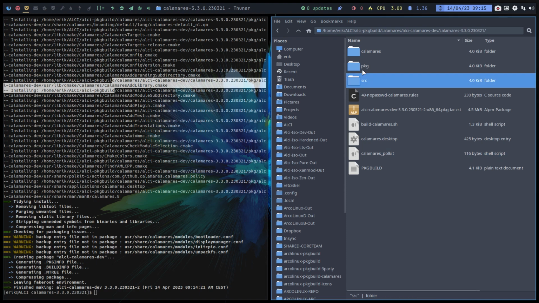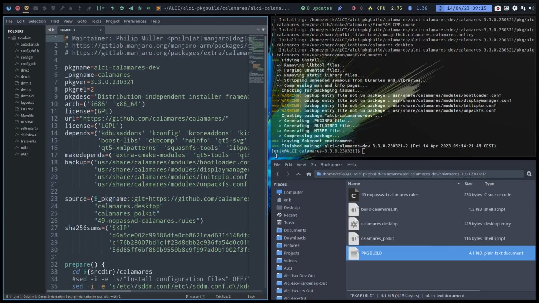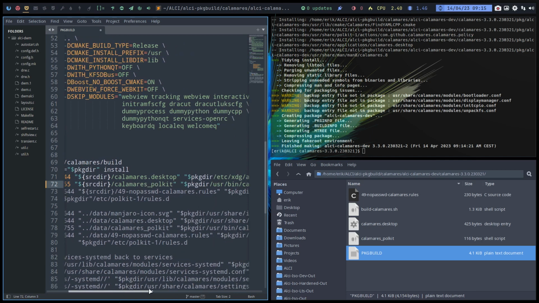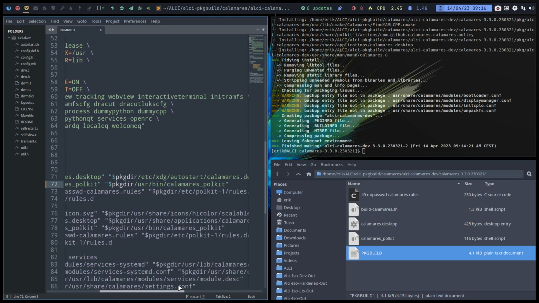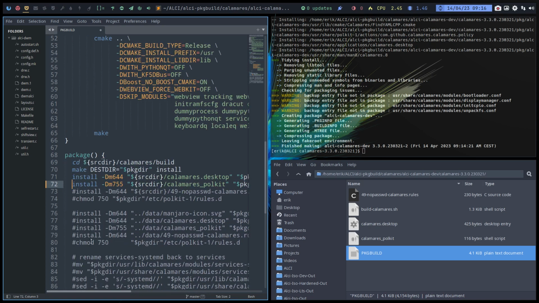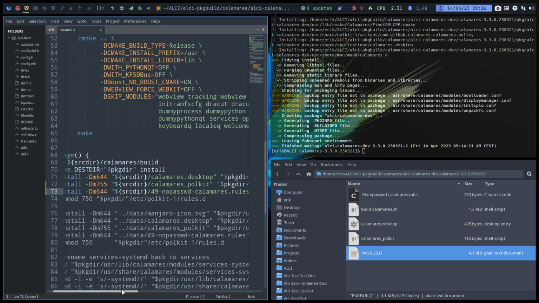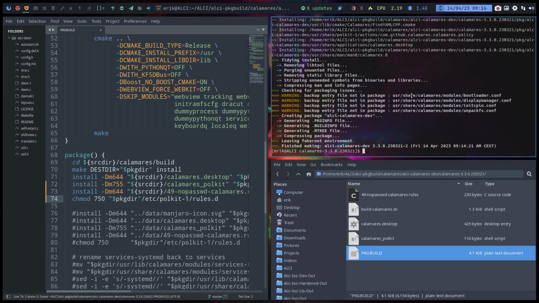Okay, so we need to rebuild it. So it's void. And I need this to include the Calamares polkit. That's what I decided. Yes. And change that one as well. Okay. That's decision time. That's rules, polkit-1, rules.d, and that's the chmod change mode. All right, I'm going for this one.